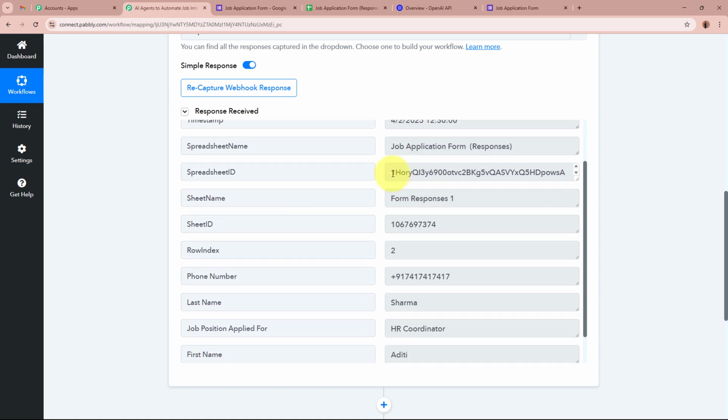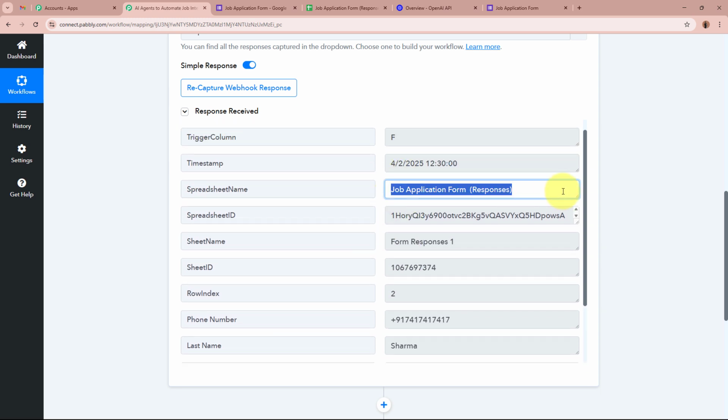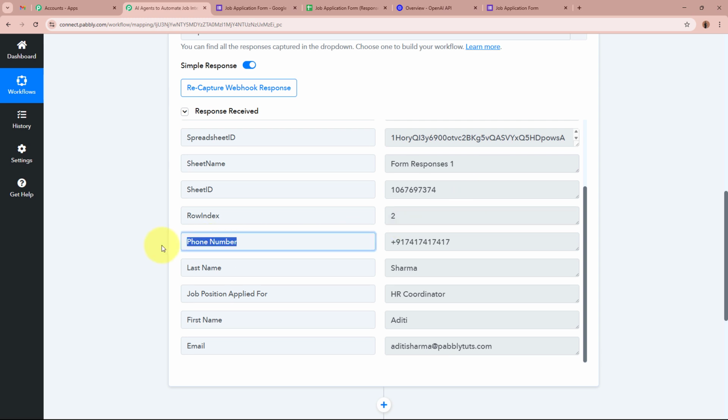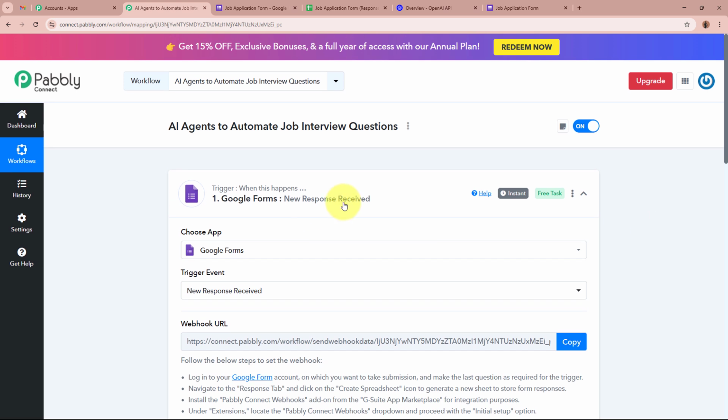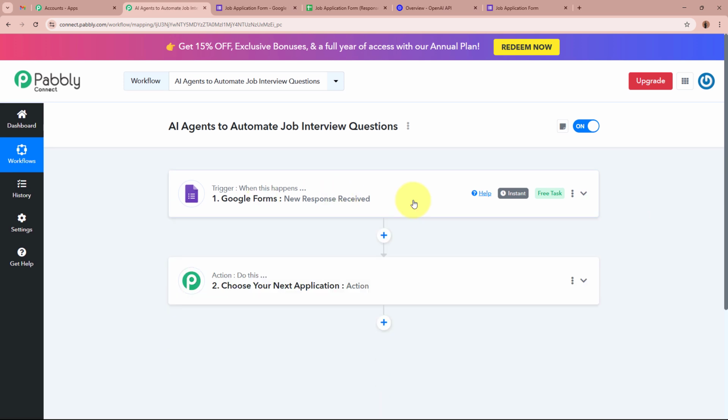Over here, you can see this is the spreadsheet name. You can see right over here the date and time of the record being created. If I scroll down, for the phone number, this is the mobile number of the candidate. Last name over here is Sharma. First name is Aditi. Job position applied for is HR coordinator, and the email is aditisharma@pabblytudes.com. Okay. As the response of the form submission has been captured in our trigger, this means that Google Forms is connected to Pabbly Connect and our trigger setup is done.